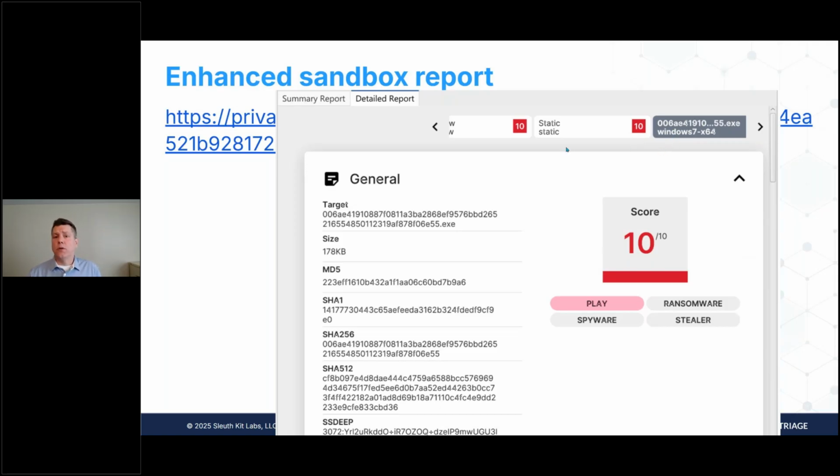Just as a quick reminder, when you submit a file to the sandbox, it's running it in a Windows 7 system, it's running it in a Windows 10 system, and it's also doing a static analysis. In this particular view, you can see the breakdowns for each of those. In our summary reports, you can scroll down and see that as well. Depending on the sample and the analysis, there may be a few bits of information available in the detailed report that don't come through into the summary report.